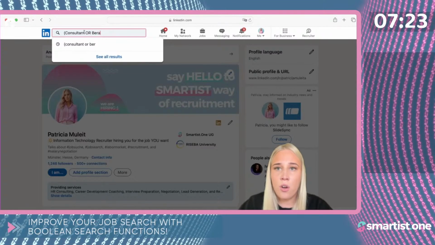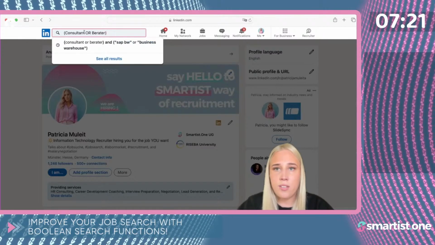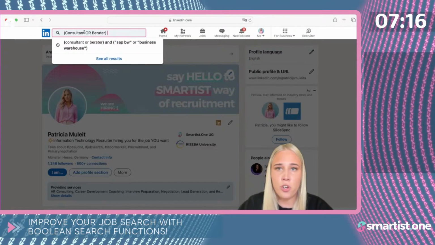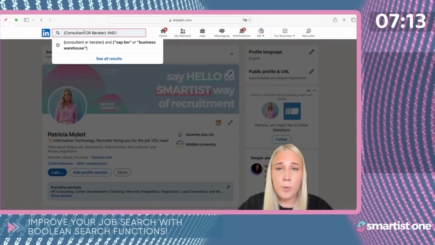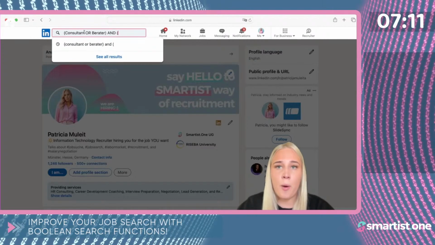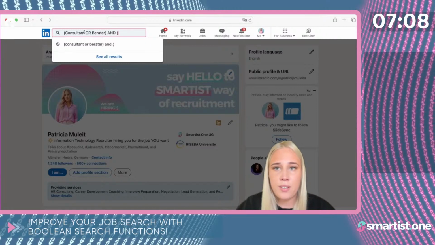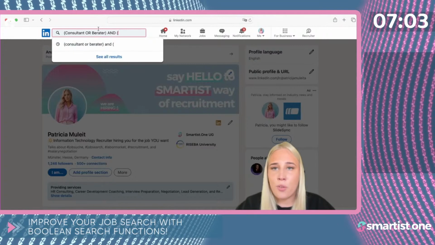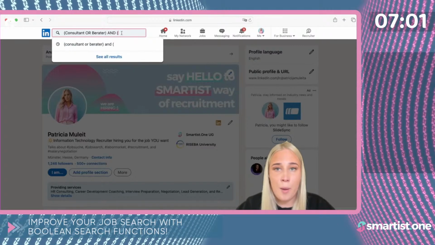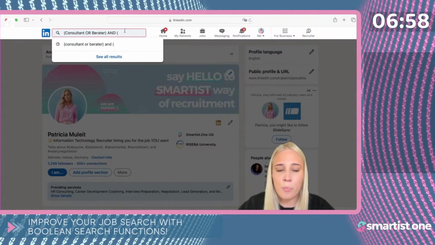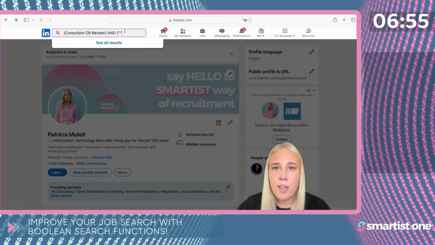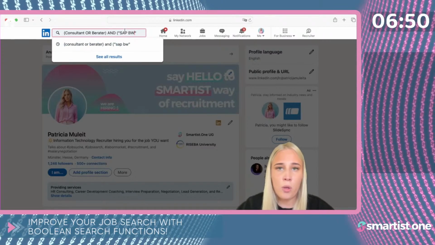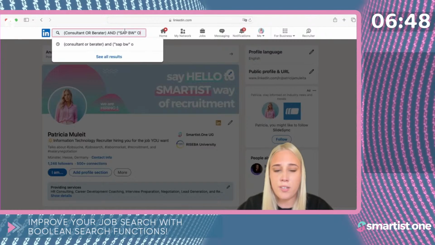Consultant OR Berater. This is the same word, consultant, only in German, because I'm looking for a job in Germany. And then we put the operator AND, combining, same as in the previous example with the fruits and vegetables where we had our pears and apples. This is our part with pears and apples, and now comes our part with the vegetables. As I said, we have two words, SAP BW, so we are also putting the quotation marks here.